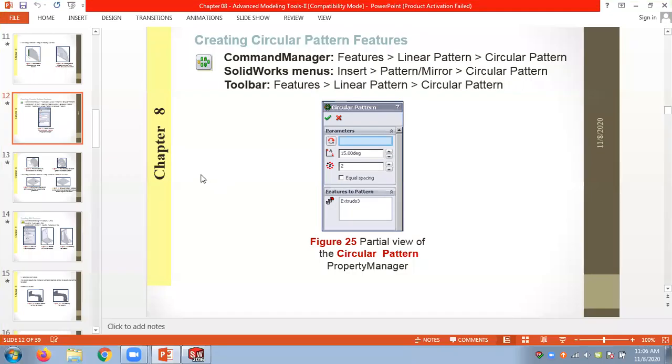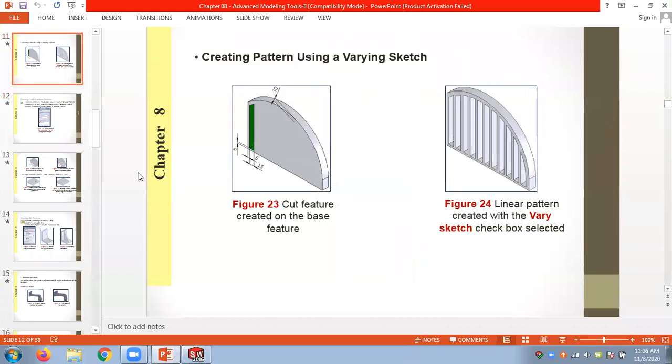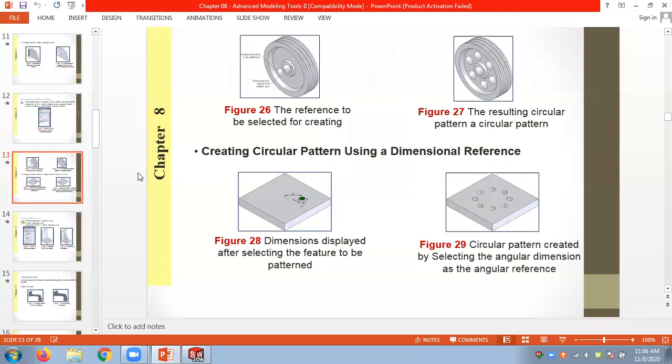Okay, we will start circular patterns. So I hope you are okay with this varying sketch tool. Now we will look at how to apply circular patterns. So the idea is we have this cut here, and we want to get a pattern around this object. So we will look at how to do it.